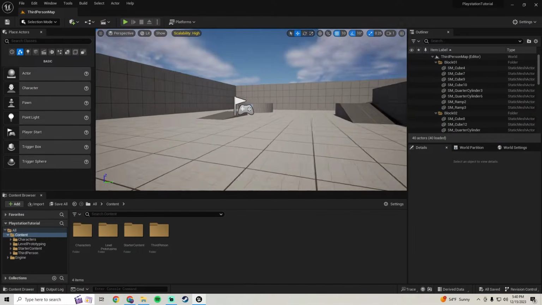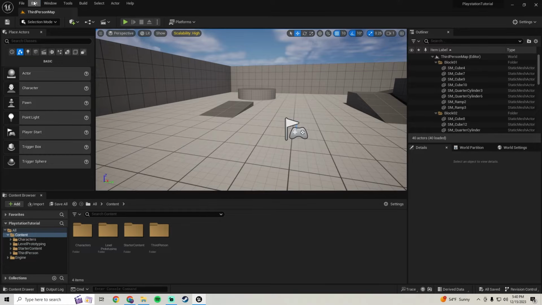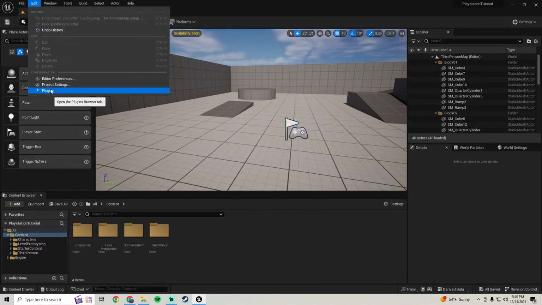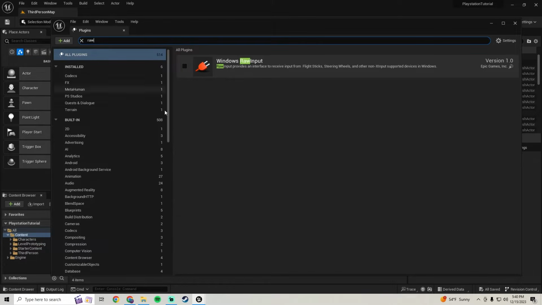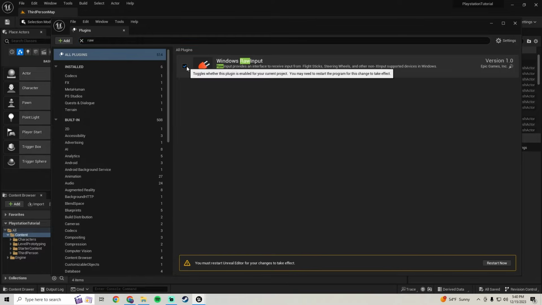Alright, so the first thing we're going to do, we're going to hop over here into our Edit menu. We're going to go down to Plugins, and we're just going to go into the search, and type in raw. And you want to check this Raw, Windows Raw Input. We're going to check that, and then it's going to ask you to restart, so we're going to restart.